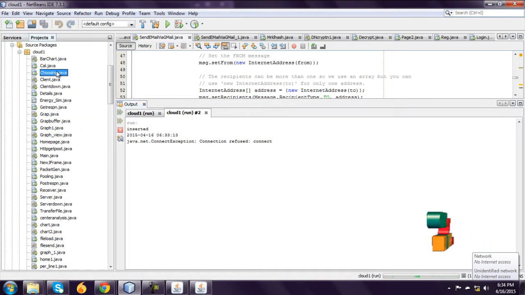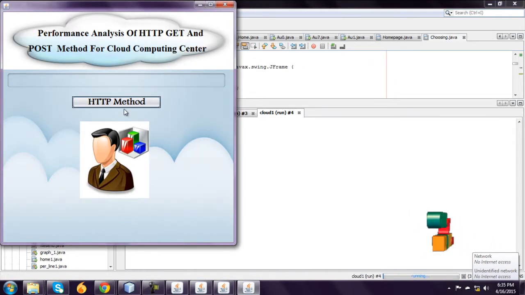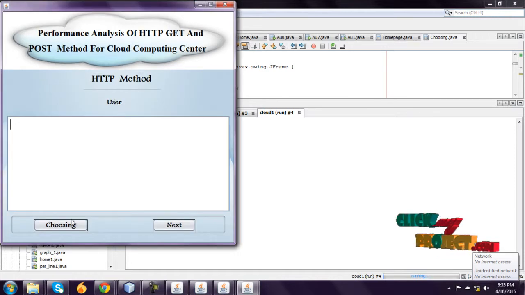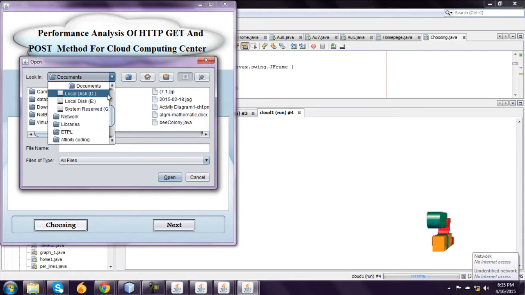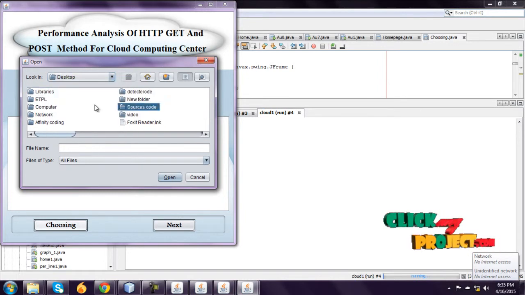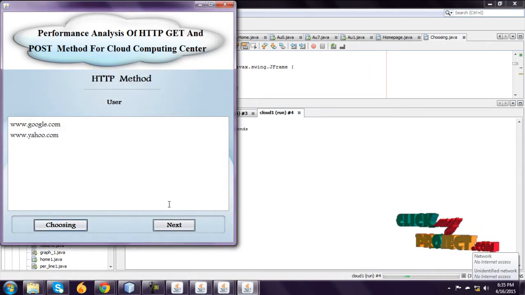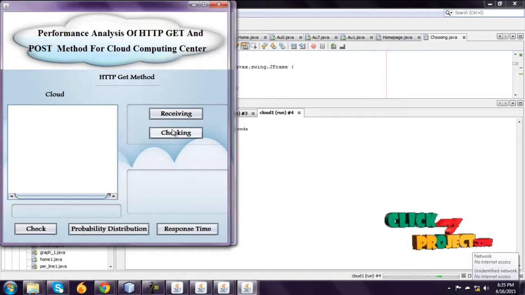run this choosing.java, and go to HTTP method. This frame is user side. User selects the one text file. Now I will select the s1.txt file. Open this file and receiving this text file.